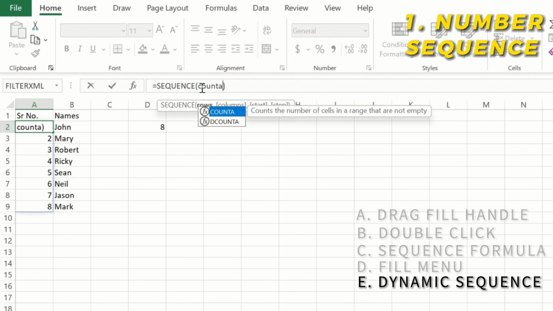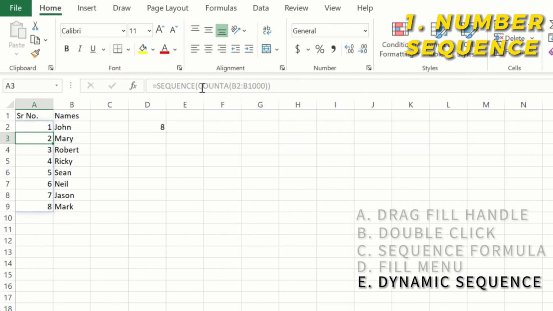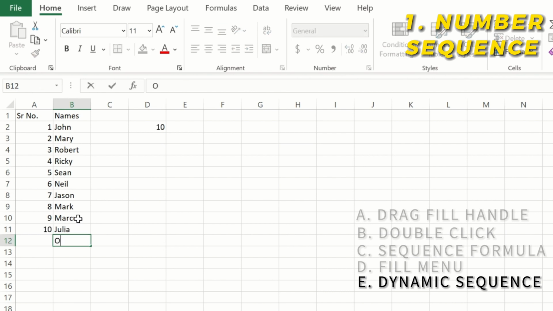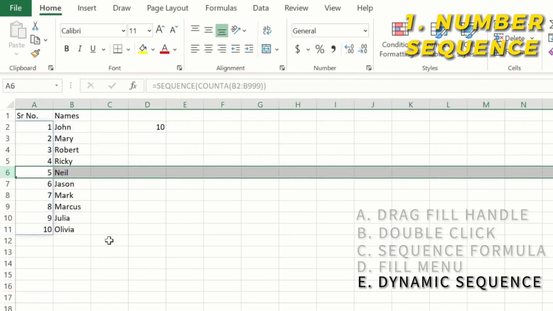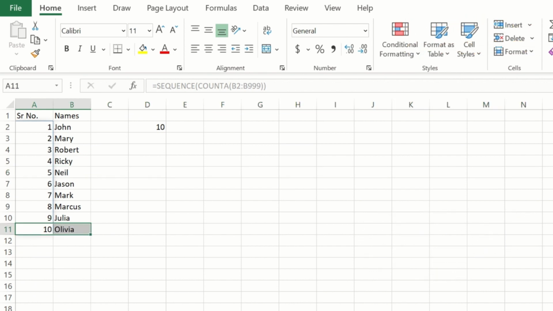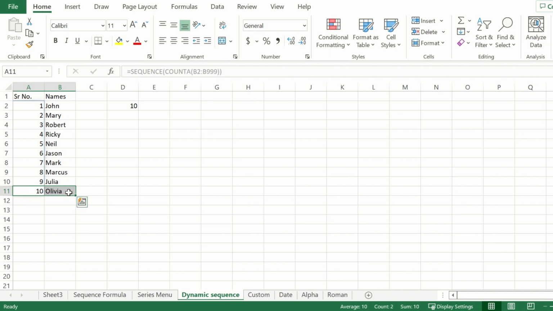Let's use this function inside our sequence function and see the magic. That's it. Series is generated up to number 8. Now let's add more names. Now I'll be adding Marcus, Julia and Olivia. See how it auto-generates new numbers based on data in column B. Let's do one more thing here. Delete one of the rows and it rearranges the entire sequence. Cool, isn't it? I'm 100% sure that you will use this technique going forward.